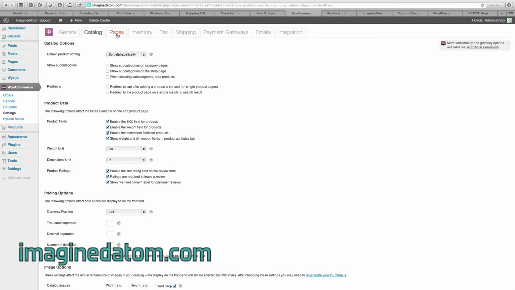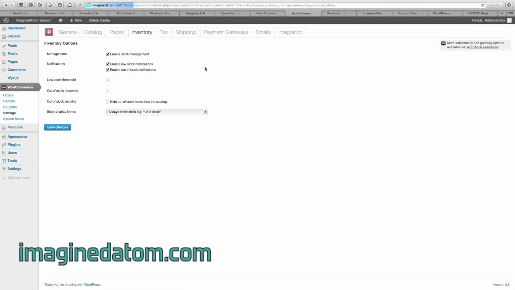There's nothing on the Pages tab that you need to customize. On the Inventory tab, if you want to be able to enter in the number of available products, make sure this box is checked. Enable Stock Management allows you to take a specific product and enter in how many items are in your inventory. Notifications, checking Enable Low Stock Notifications will let you know when you're about to run out of a product. Enabling out-of-stock notifications will let you know when you're out of a product.